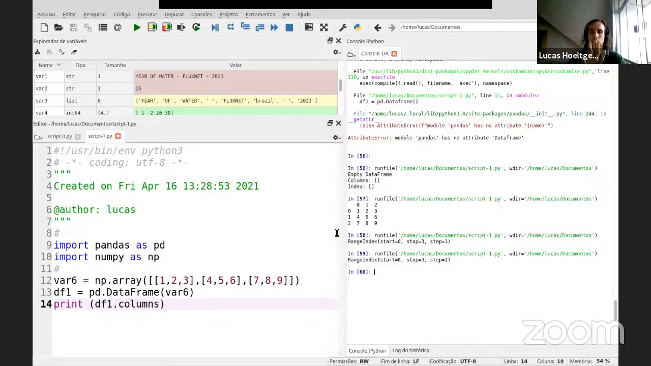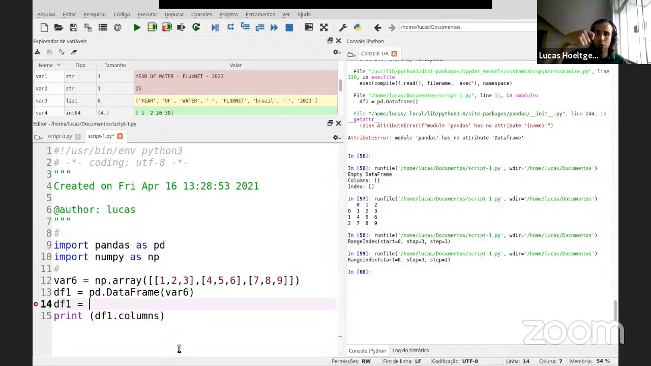Just 0, 1, 2. But I can change my columns, for example. I can define, in this case, which I promised for the last question. Now, in this case, I should refresh my variable in pandas. We should refresh the variables, even applying a method. So df1 will be df1 columns. So I will change the columns.